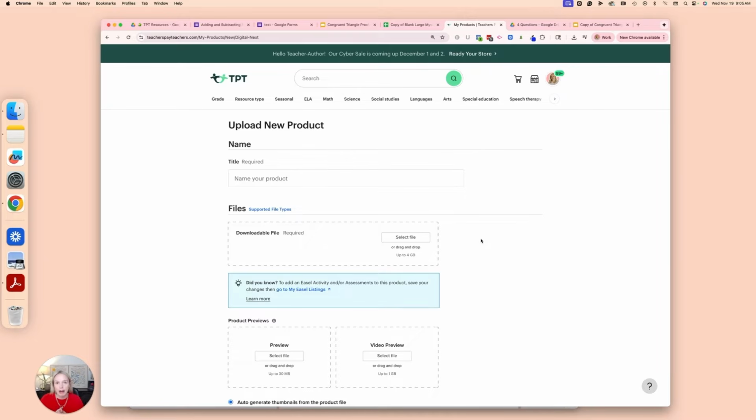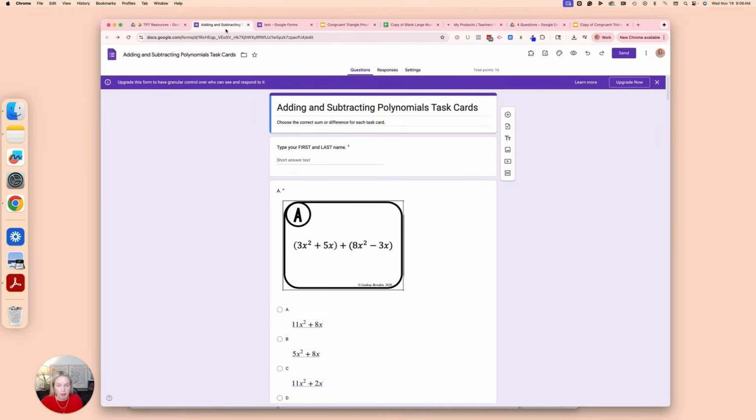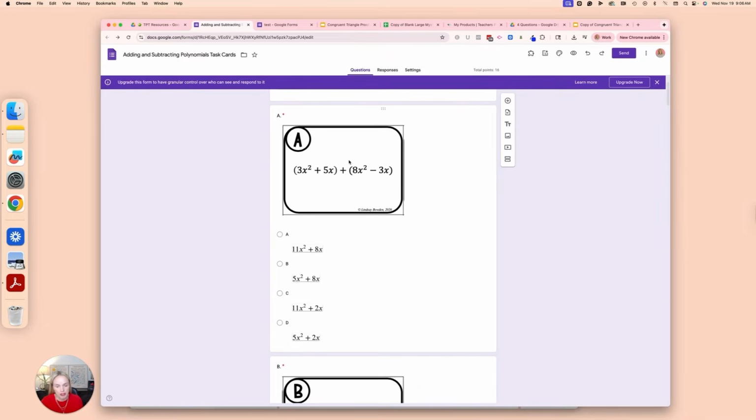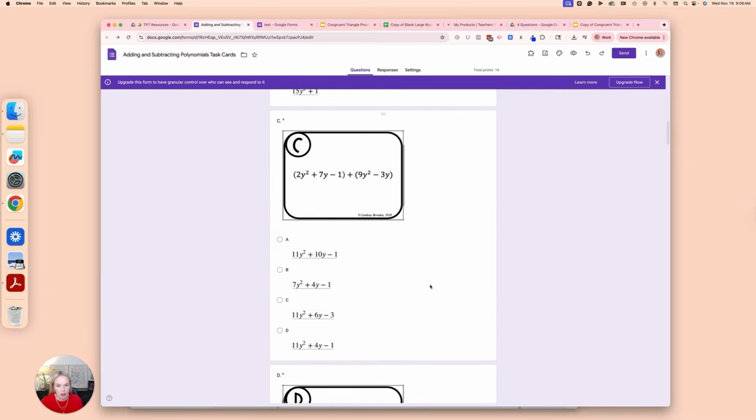So let's talk about force copy links and the different types of Google activities you can create. There are 3 main programs inside of Google that you are going to be using to create activities. The first one is Google Forms. I like to use these for digital quizzes, or if it's a task card activity, I can upload a picture of the task card and have multiple choice. So this is an example of mine.